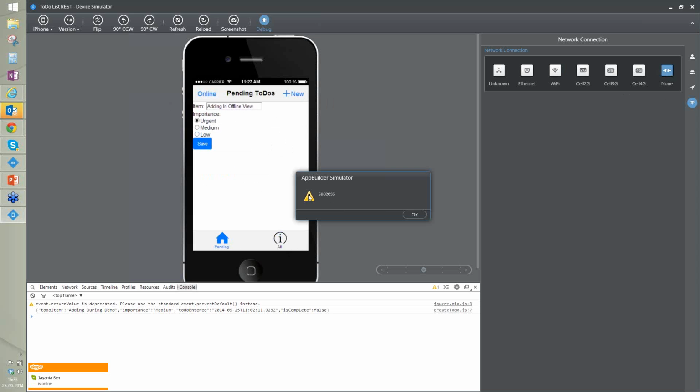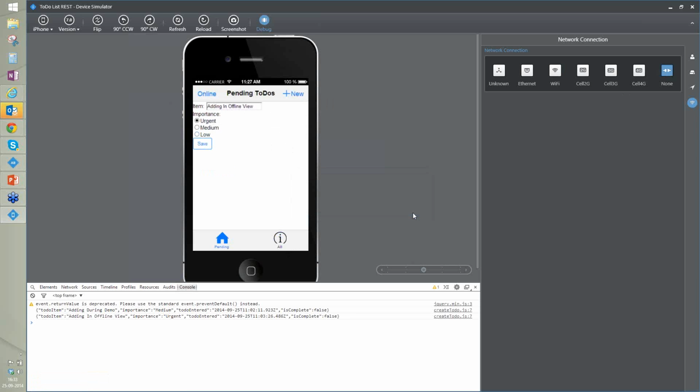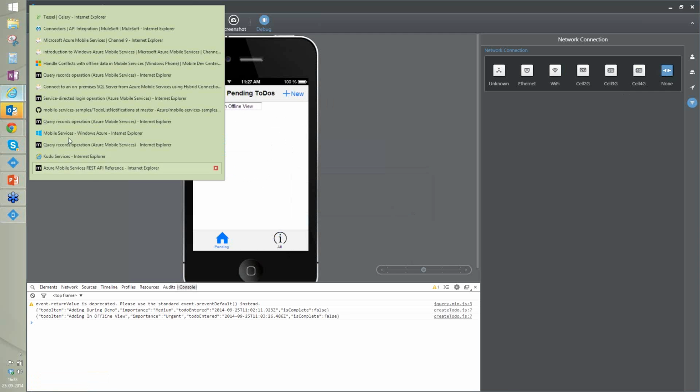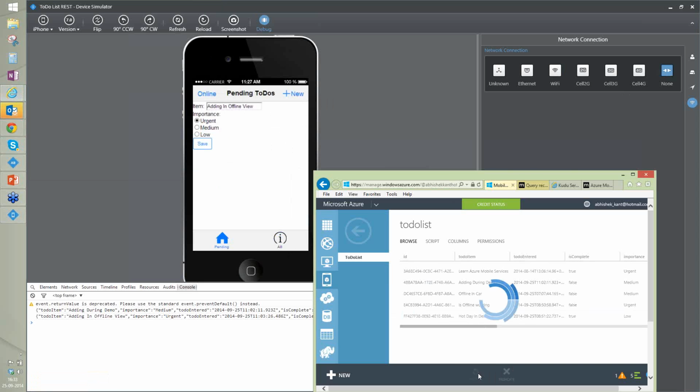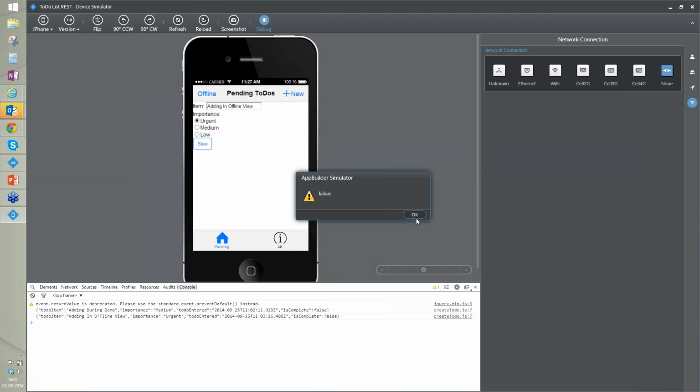You will notice we've received a success. Though there is no connection, it's still successful. So I've added it. But now if you notice at the back end, this is not added yet because there is no connection available, till about now, which is adding in offline view. You don't see that. Now, however, when I click on go online, which is this button, I just click that and it says failure.